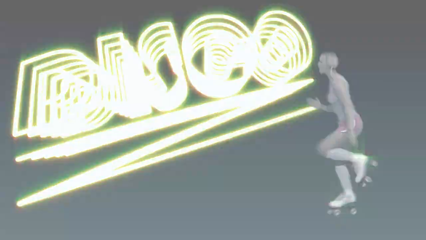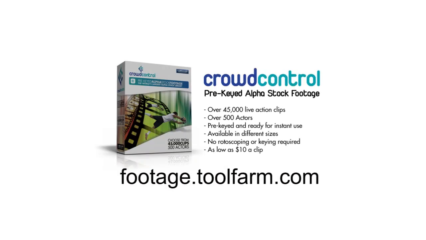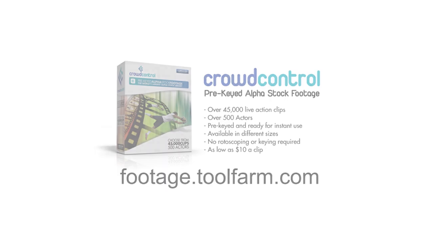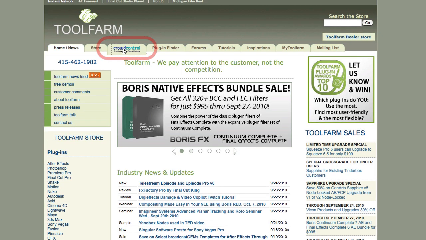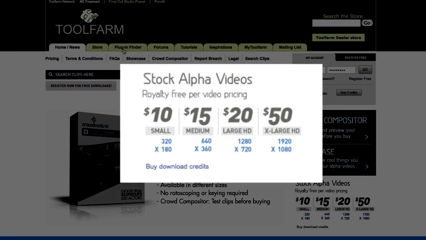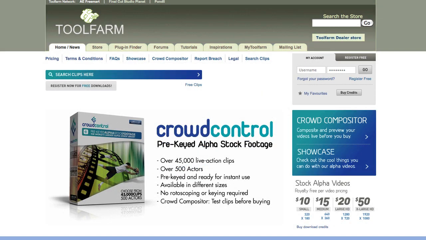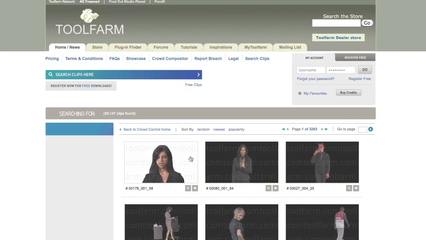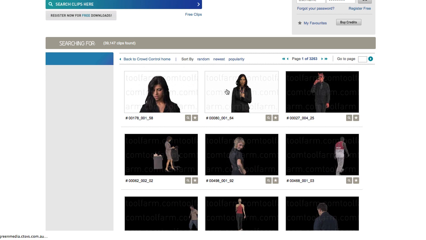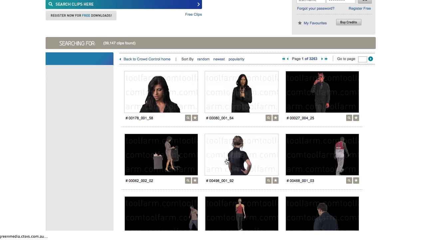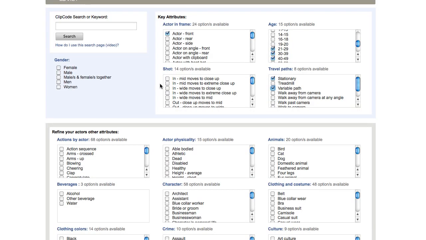I'll use some Trapcode Starglow on top of that to give it that electric glow. The clip of the skating woman is from Crowd Control, found at footage.toolfarm.com or along the top tab of our site. Now, the small clips start at $10 and they go up to $50 for the extra large HD clips. There are over 45,000 royalty-free clips available in different sizes. And once you have them in your library, you can use them on whatever you like and as many projects as you like. The search engine is very helpful.